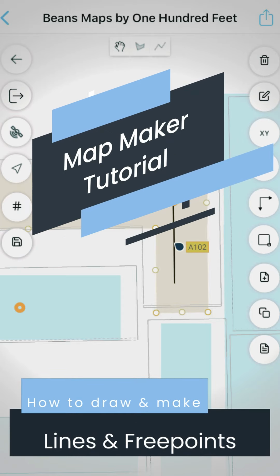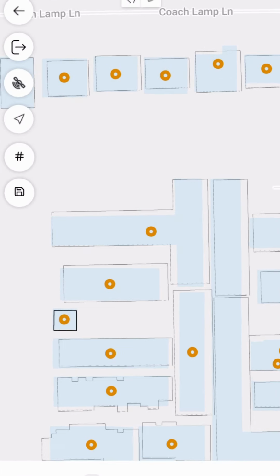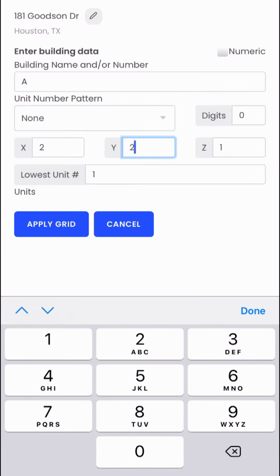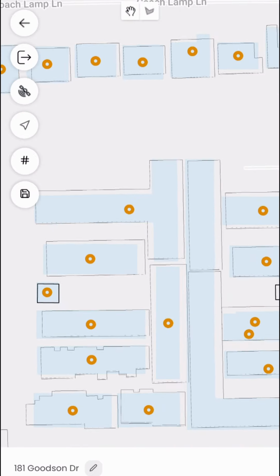How to draw lines and make free points. For buildings with odd shapes like this one, when you add unit data, the units do not go in their proper places. To fix this, you can draw lines instead.